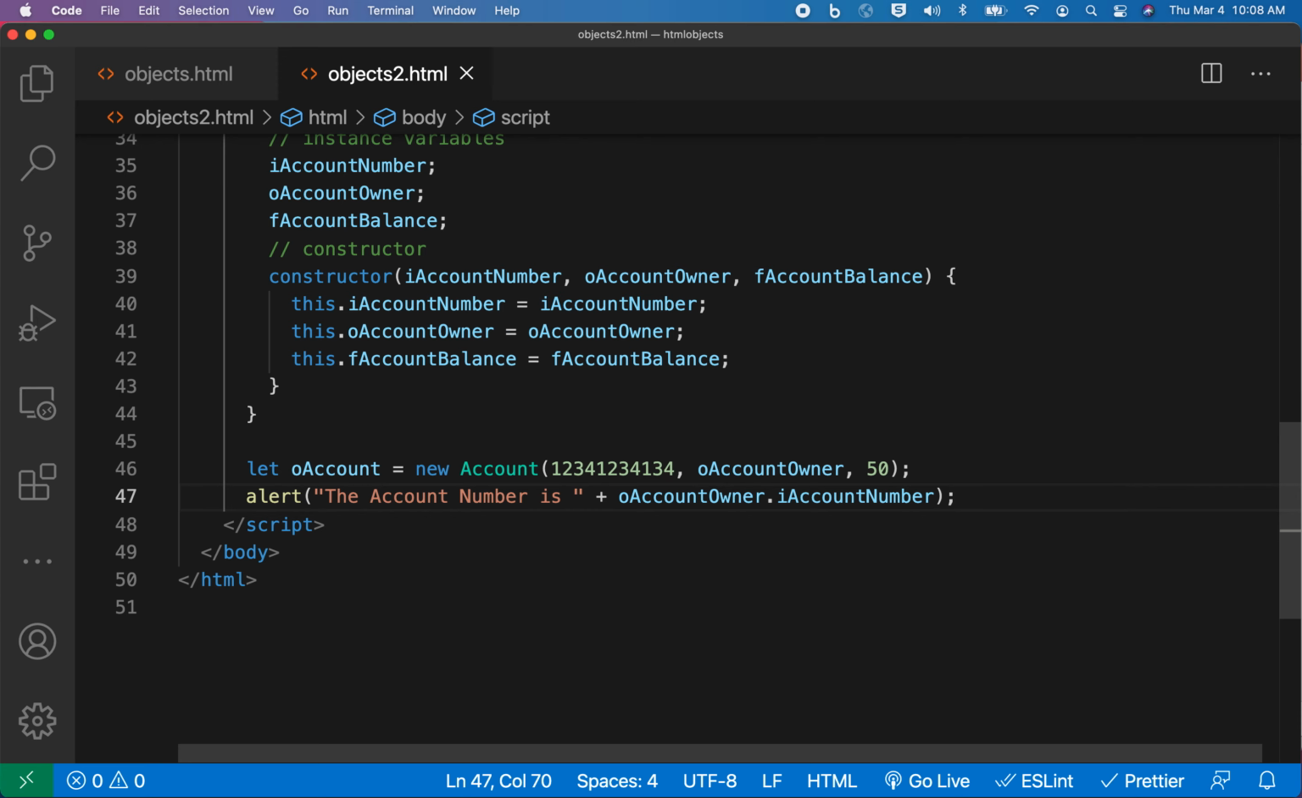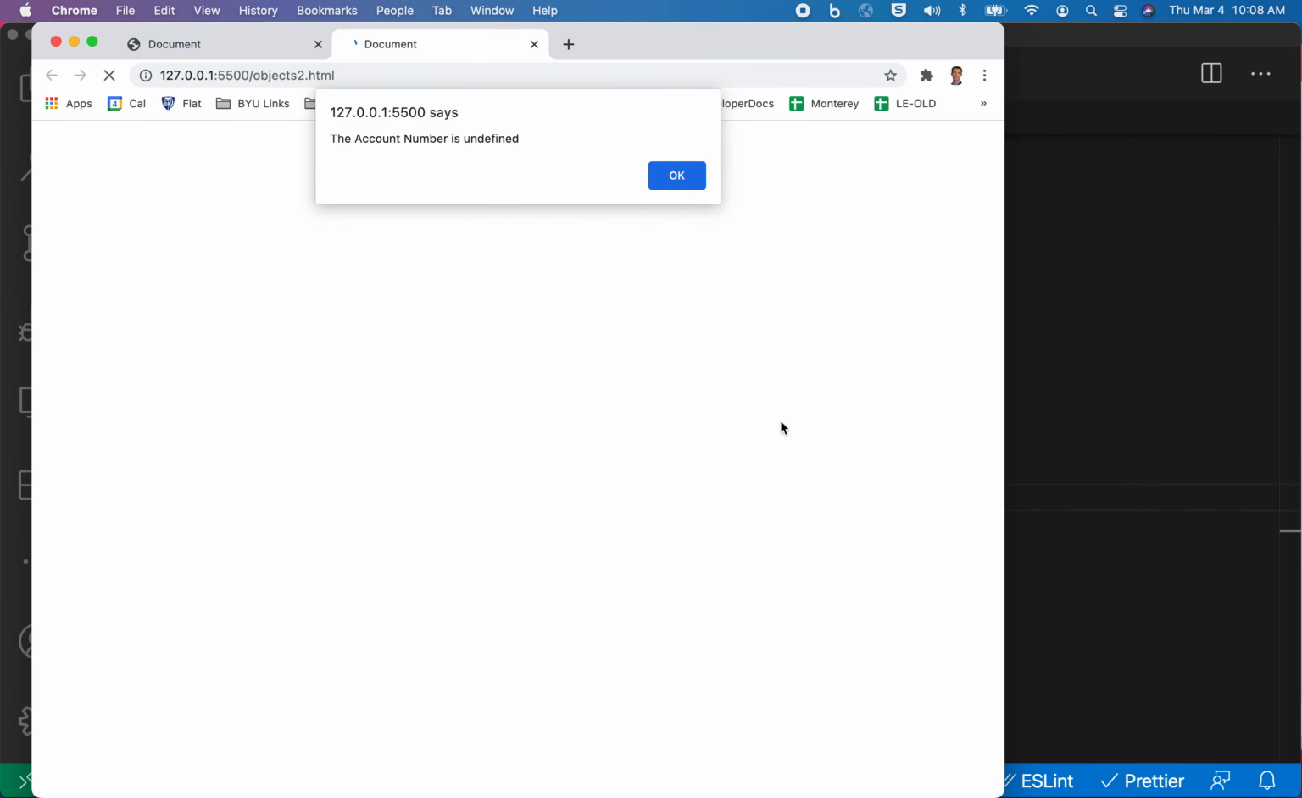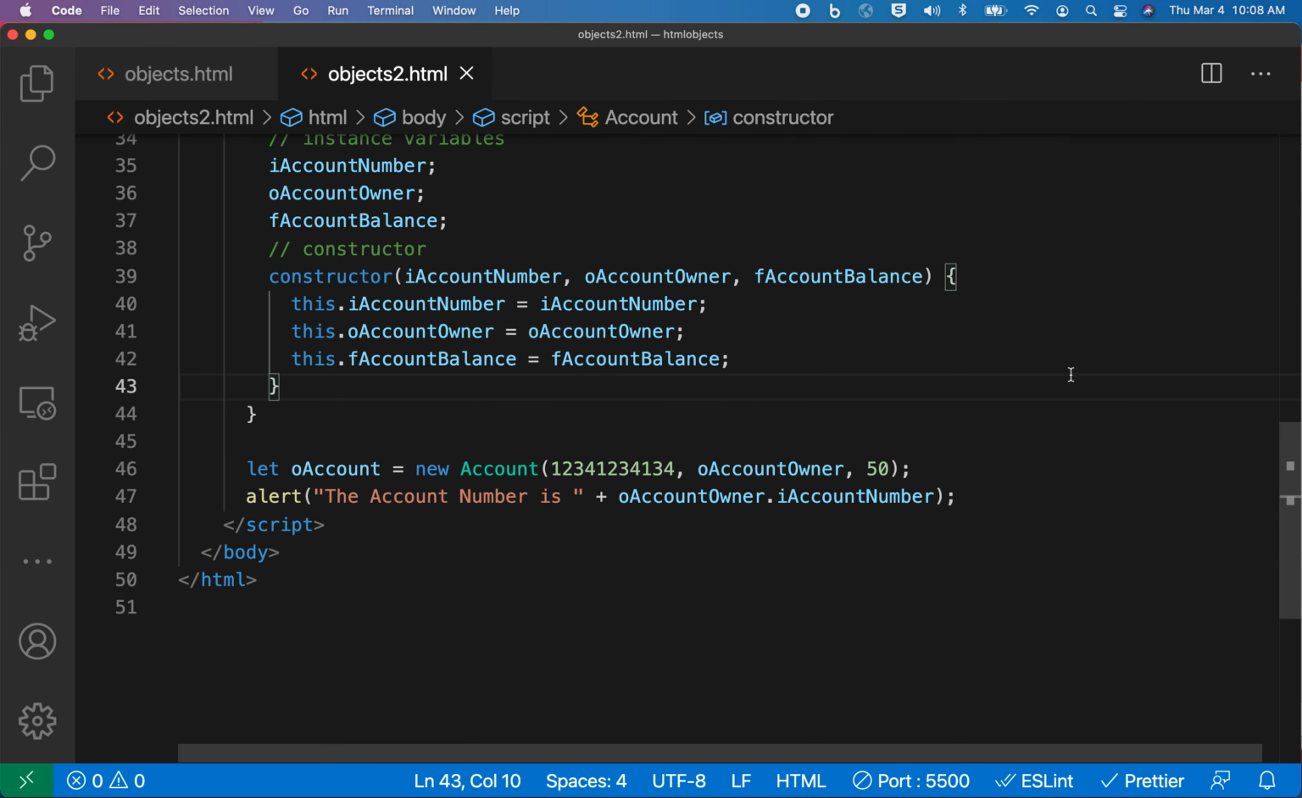I'll hit save, and then I will click go live. It'll pop up that document. It says the account number is undefined. Okay, what is it that's the problem here that I have done incorrectly? Oh, I've done this on previous days.